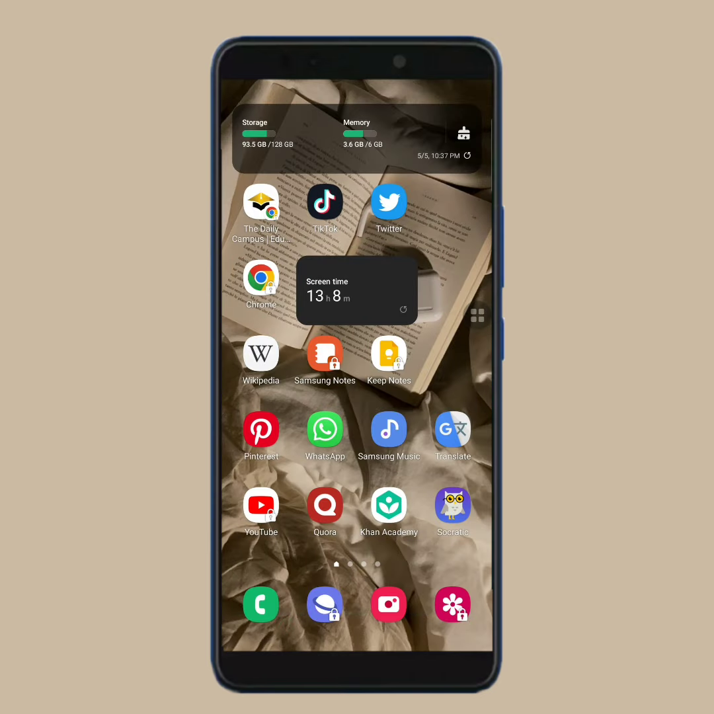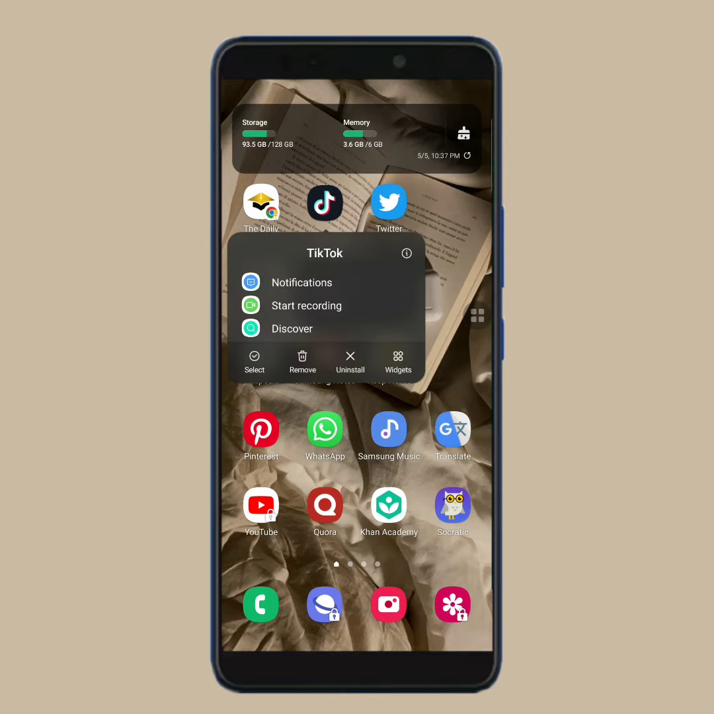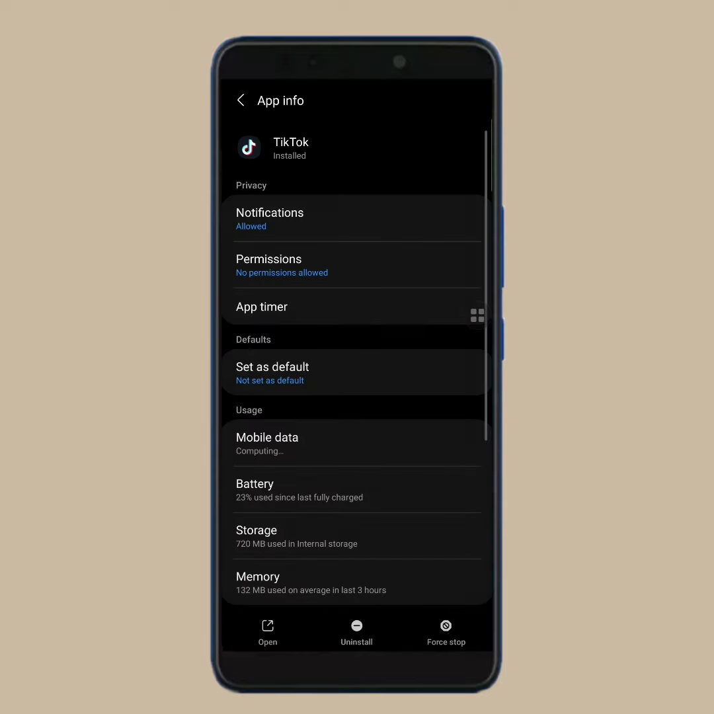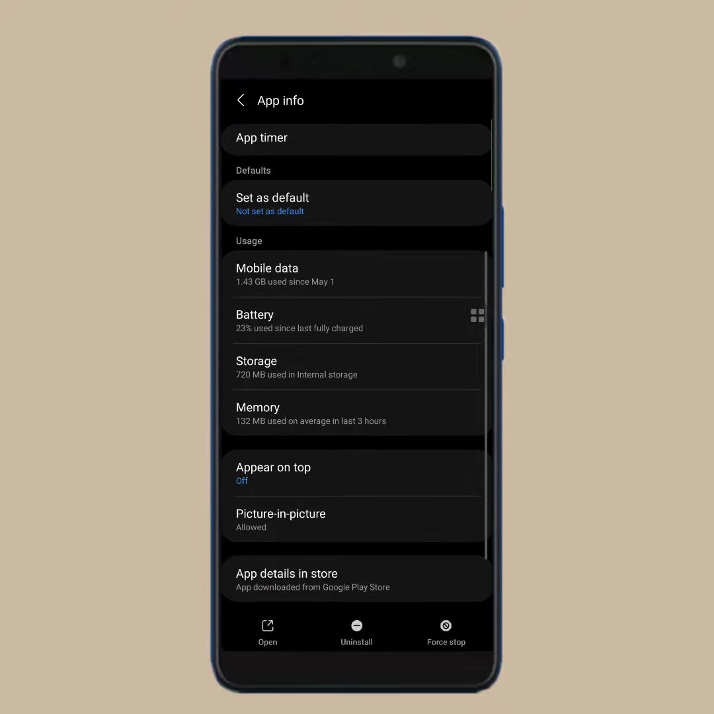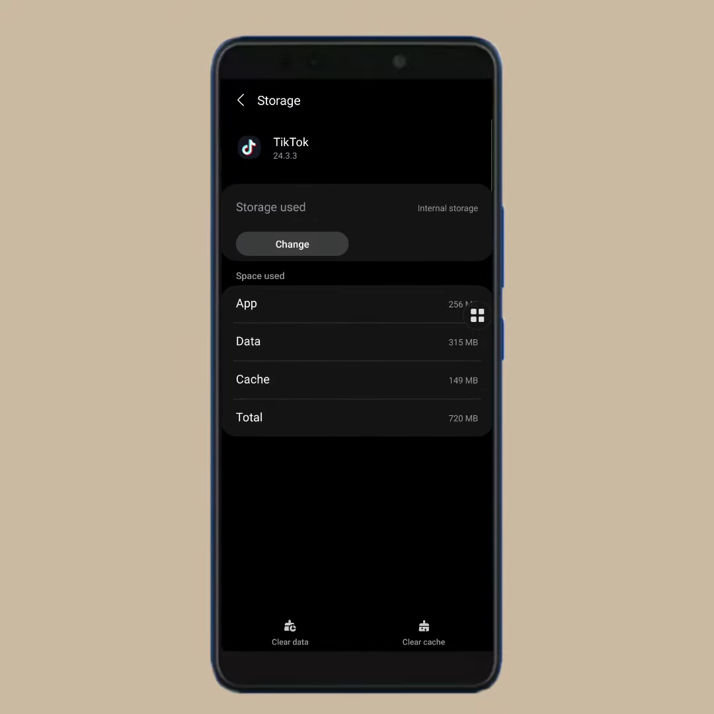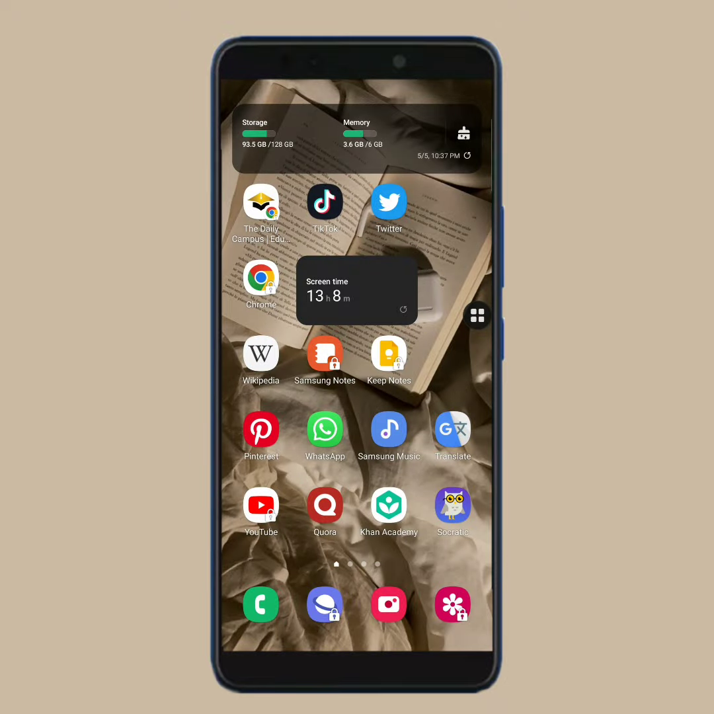Now, hold on this TikTok app icon for 3 seconds. Then tap on this info icon. Now tap on storage. From here, first tap on clear cache, and then tap on clear data. Then tap on OK. Now open your TikTok app again.